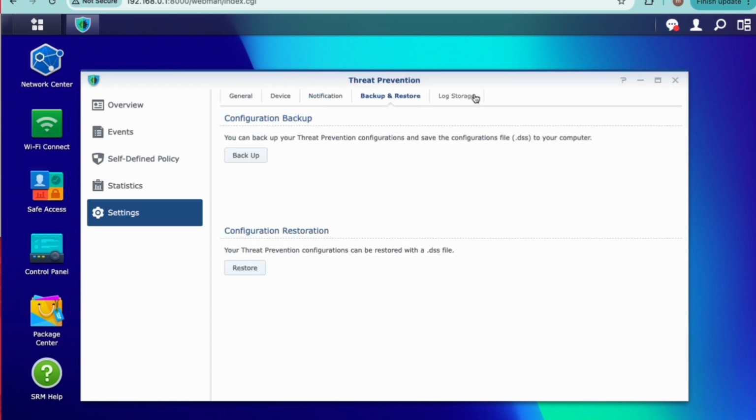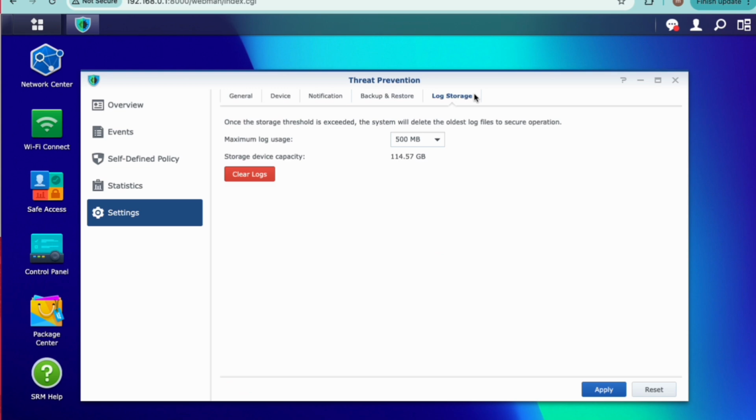So here's the backup configuration. In case you have upgraded your router to a new one, or you are planning to format your router, it's always recommended to have a backup configuration first. This is the log storage, with maximum log usage of 500 MB, 1 GB, or 2 GB. I've set it to 500 MB. After that, it will replace the older logs with the new ones.